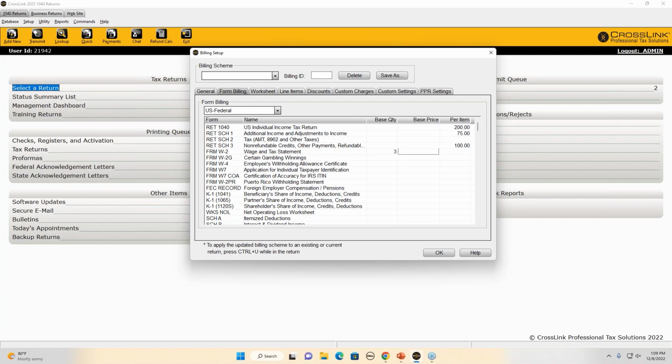So I'm going to say that for the first 3 W-2s, I'm going to charge $15, okay? So when I'm working on a tax return and I add that W-2 3 times, it's going to add $15 to my invoice. Now, if I put in a price under per item, I'm going to put 10. Now, when I add a single W-2 or a fourth W-2, it's now going to add an additional $10 on top of the base price of 15 for that fourth W-2.